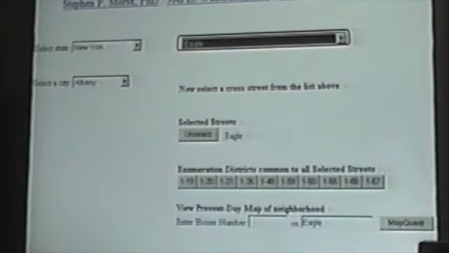I enter New York. I enter Albany. When I enter New York, I get a list of cities. I select Albany. When I select Albany, I get a list of streets. I'll select Eagle Street, and I get a list of EDs. So Eagle Street passes through all these enumeration districts. Well, I'm not going to search through each one, so I want to narrow this down some more.